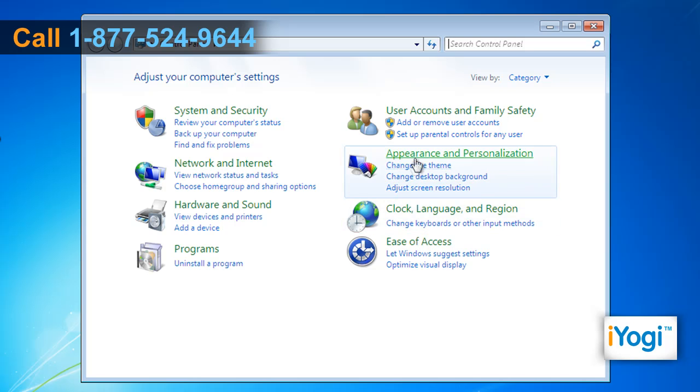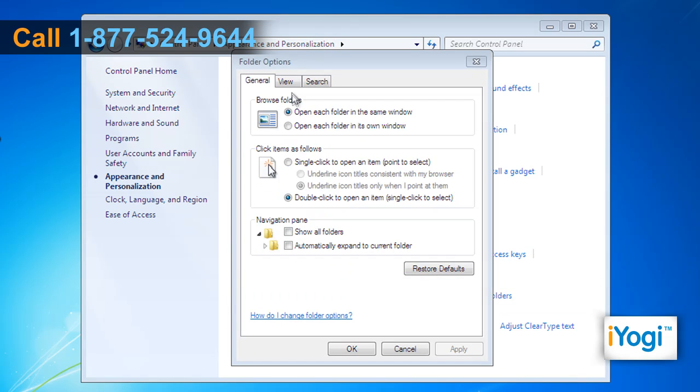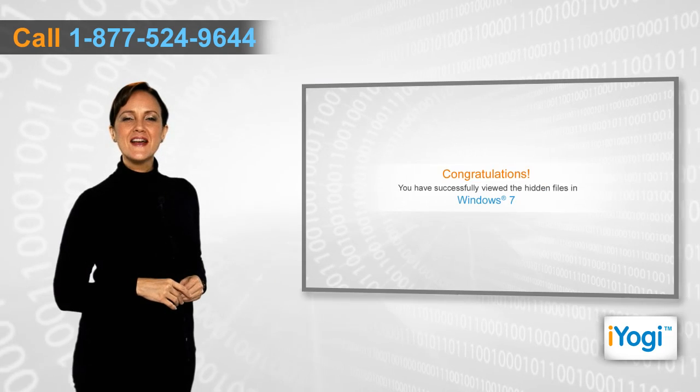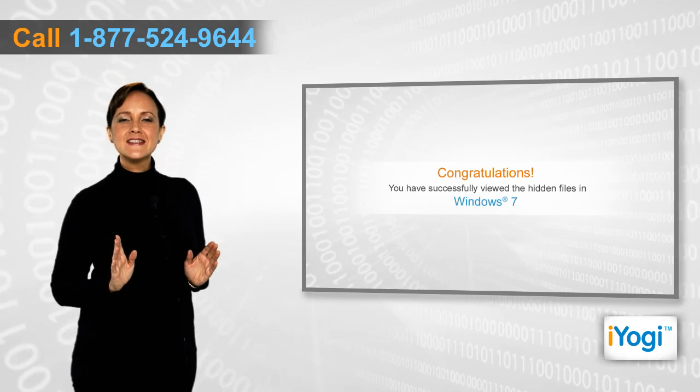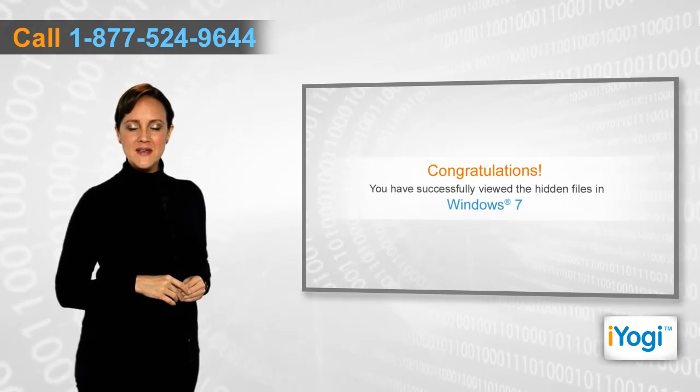Click on Appearance and Personalization and select Folder Options. Click on the View tab. Under Advanced Settings, click on the Show Hidden Files, Folders, and Drives radio button. Click on Apply and then click on OK. Congratulations! You have successfully viewed the hidden files on your Windows 7 base PC.